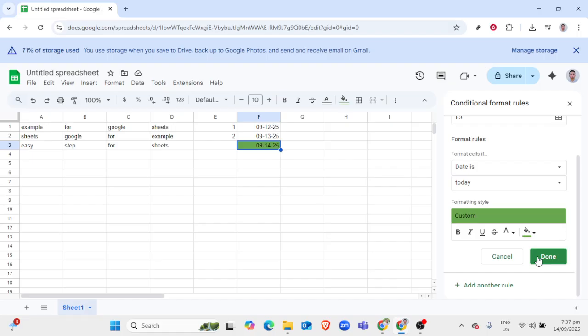The cells containing today's date should now be highlighted with your selected formatting, making it easy to spot the current day among all other dates. Remember, this highlighting will automatically adjust as days go by. Each day, today's date will be the one standing out, ensuring you always have a clear view on which day is today, without needing to manually update anything.